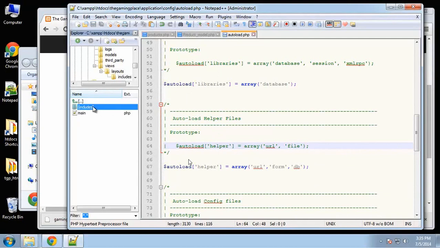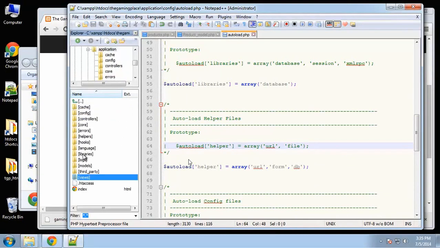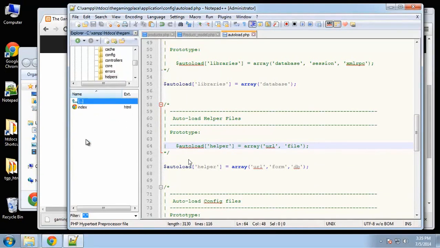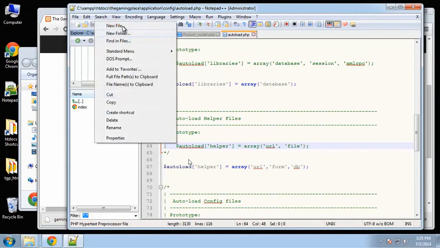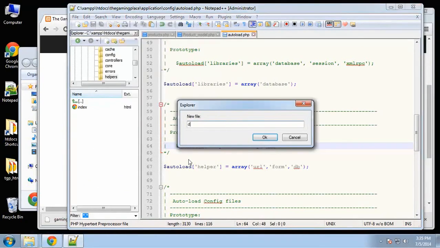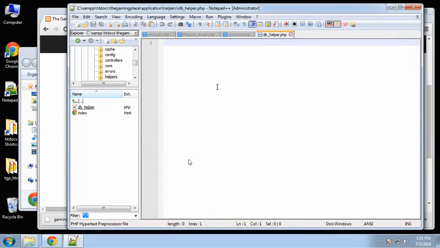Now I'm going to go to my application folder, and inside the helpers folder I'm going to create a new file and call it db_helper.php. Now helpers are not classes, they're just groups of functions, so we don't have to worry about encapsulation or anything like that. These are basically just separate functions. Let's add a little comment here.